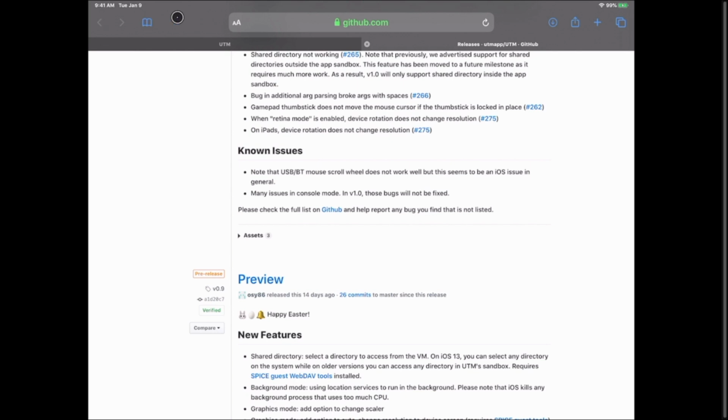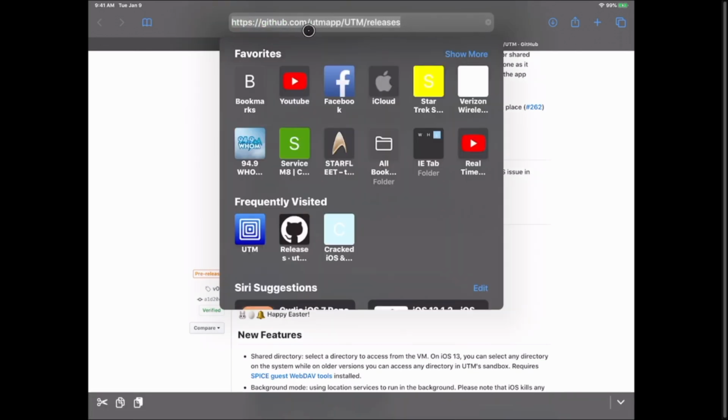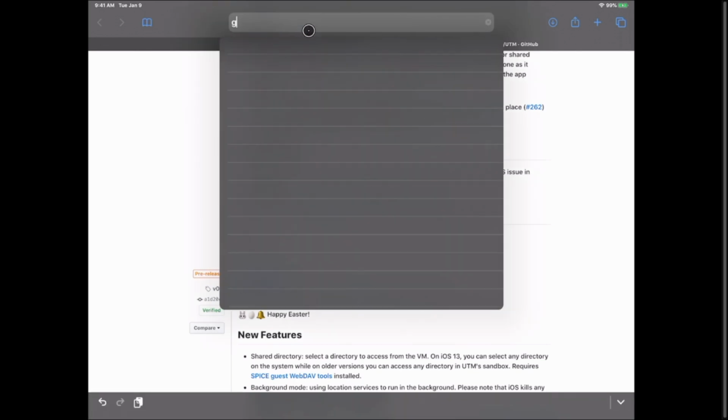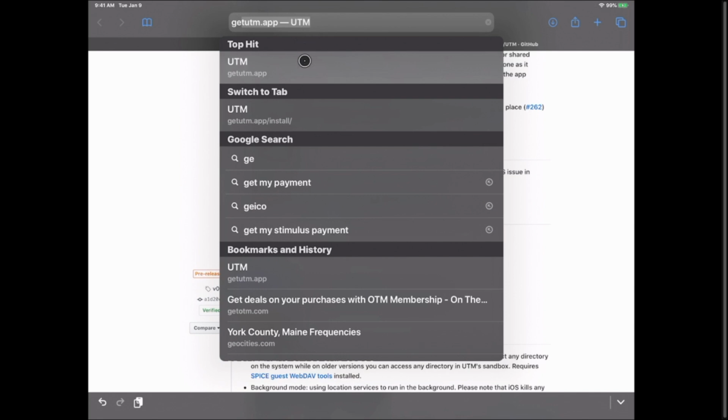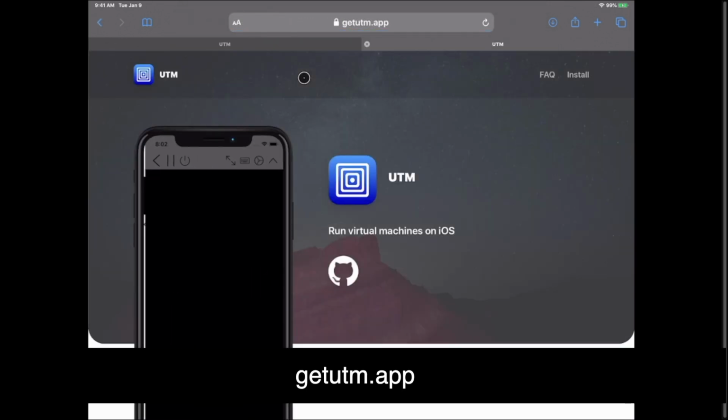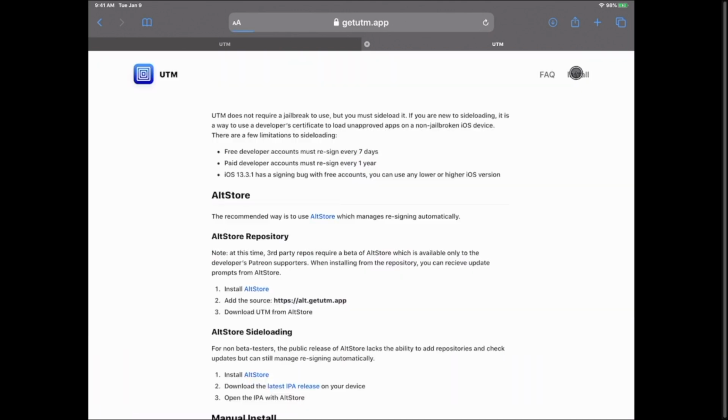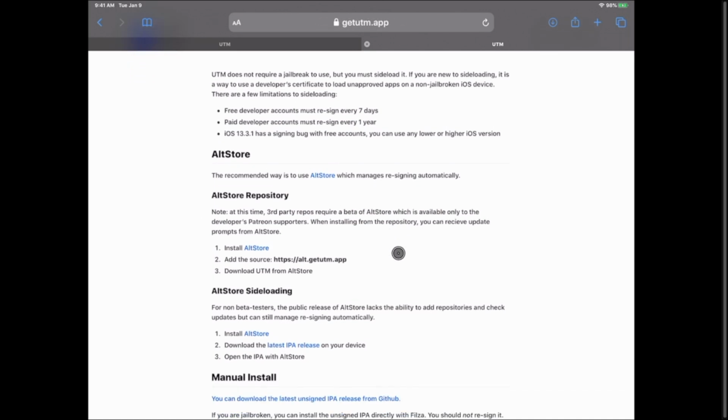We're going to just back up a little bit here. And you're going to go to the website called getutm.app. So your screen should look like this. You're going to go ahead and click install. It's going to bring you to this page that talks about the Alt Store.